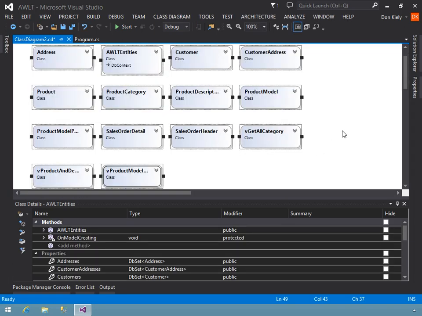Okay, so this is a really nice view which includes all the AWLT entities and the context object. So I have address, I have customer, customer address, product model, product category, product, and so forth, as well as this context object, and you can see that it derives from DbContext. Again, had I built the model using object context, it would show there. So again, this includes the context object and all of the tables and views that I included when I created the model, when I reverse engineered the AdventureWorksLT database.